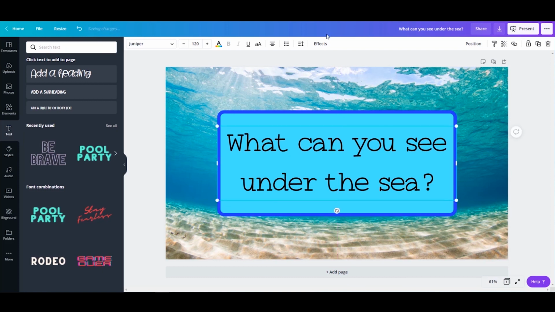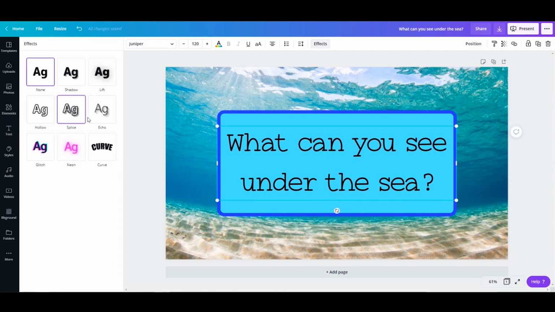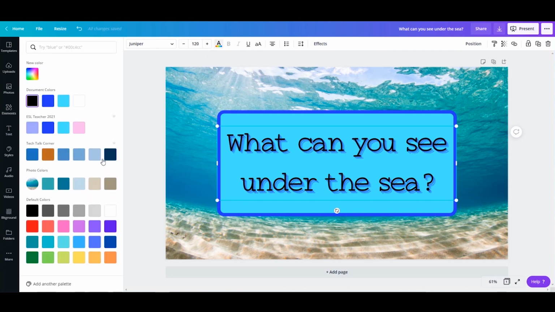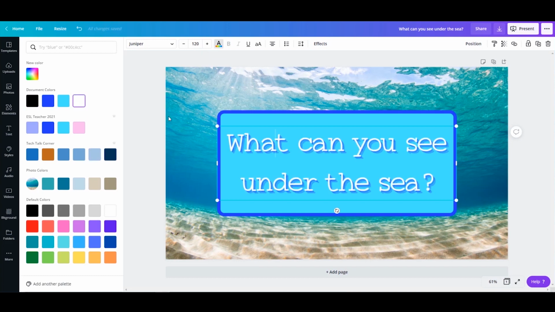If you click on the font, you can also click on Effects, and you'll have a few different options. Again, wherever you see a square, that means that you can change the color. And here I'm changing the color of the actual font.